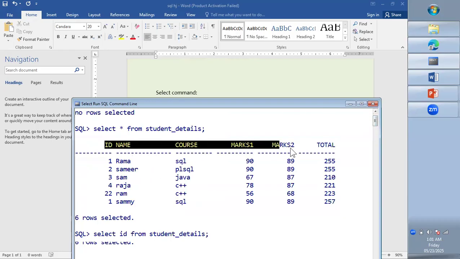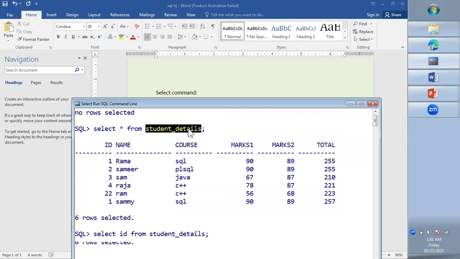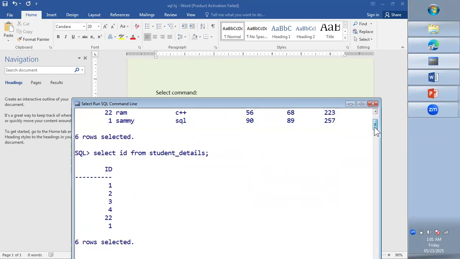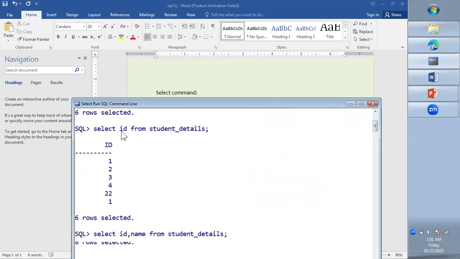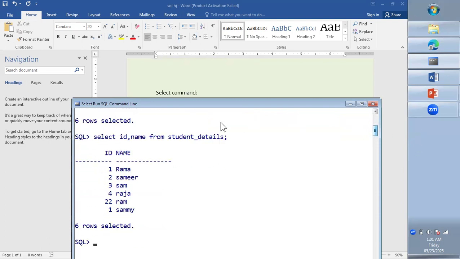So here we are retrieving all the columns from the student details table. Student details is the table name from which we are selecting all the columns. So the star symbol or asterisk symbol refers to all columns, whereas here I have mentioned the column name as ID, so only ID is selected. And the same way, here I have selected only ID and name.